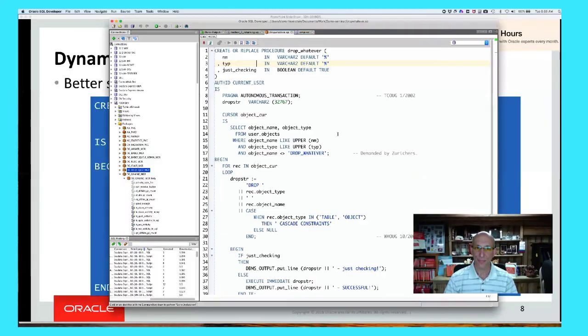What would be the best practice on the exception block? Exception handler. So let's take a look at a piece of code. Let's share my screen and go back to SQL Developer.